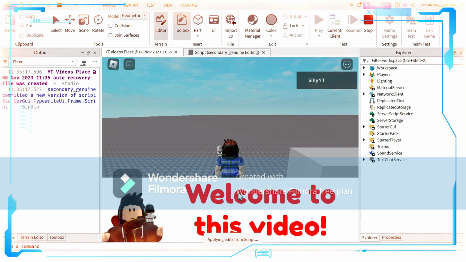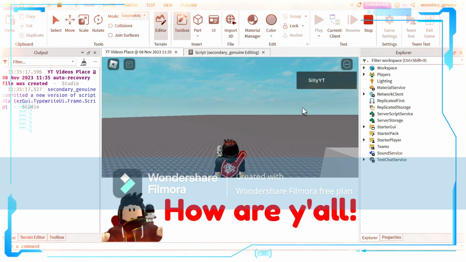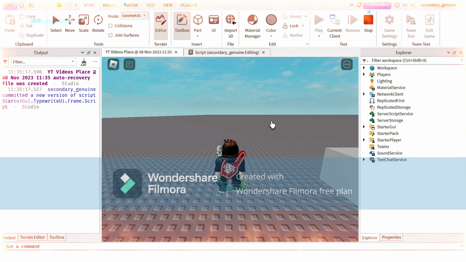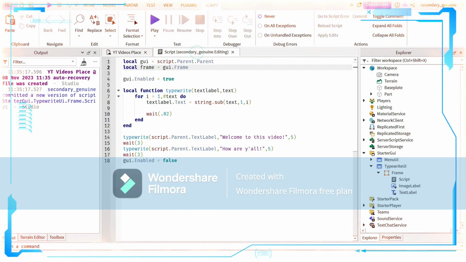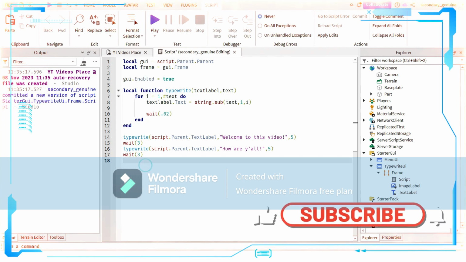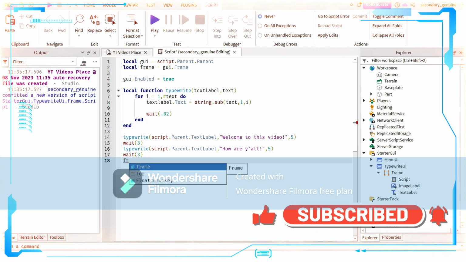So welcome to this video. How are you? And it is gone. But if you want to look more professional, you can get rid of the GUI.Enabled = false. And GUI.Enabled = true. Actually no, keep GUI.Enabled = true. Then we put in frame, we can now do this.